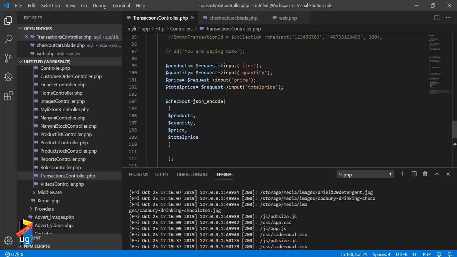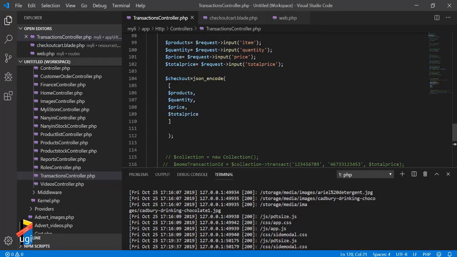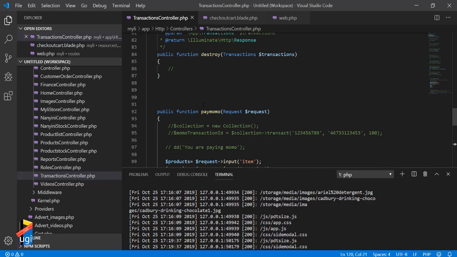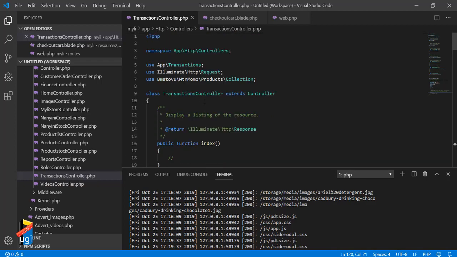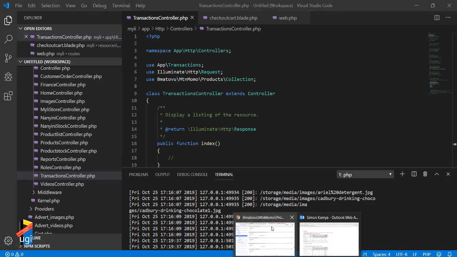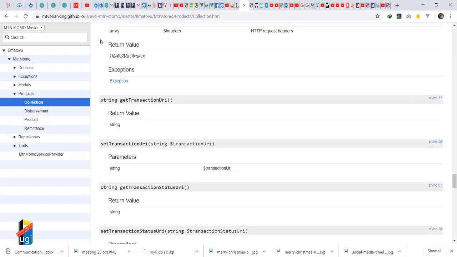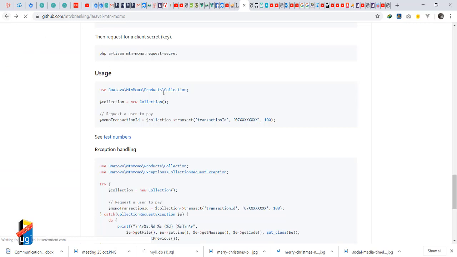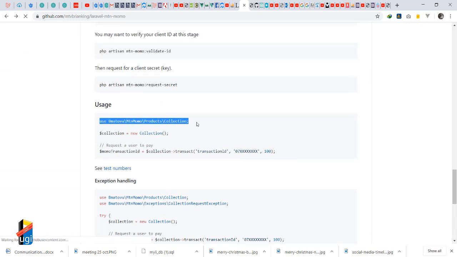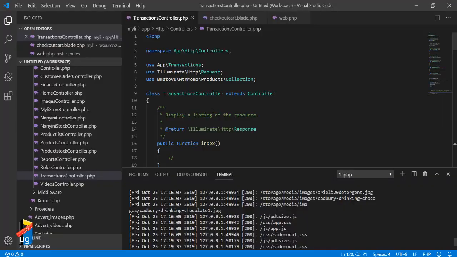It is taking it to our method. So this is our next step. Now we're going to be using Brian Matovu's app, and this is how you use it. The first thing you do, you come up here and use Brian Matovu's app. I'm going to go to his Git documentation. You choose use Brian Matovu and you put it up here. I've copied that and I'm pasting it here: use Brian Matovu stroke MTN MoMo products collection.